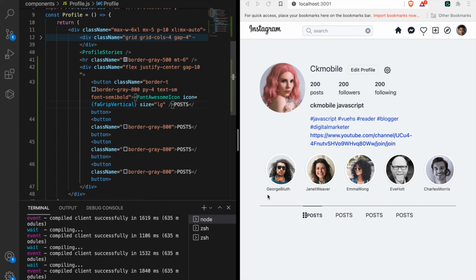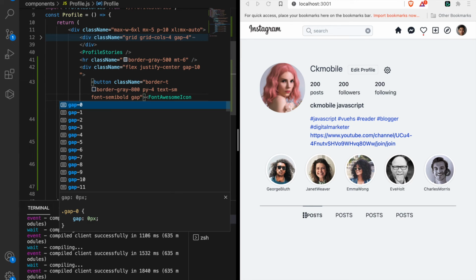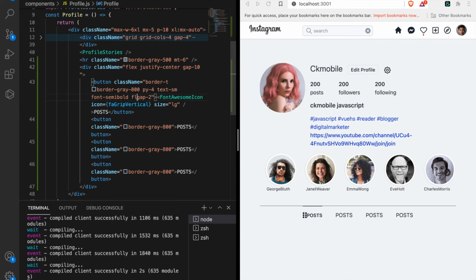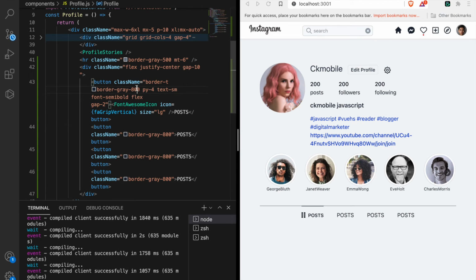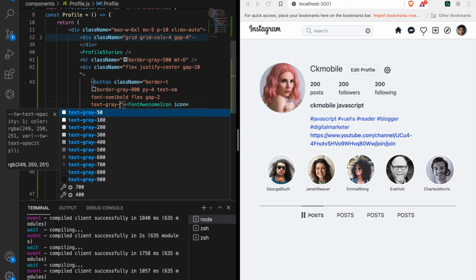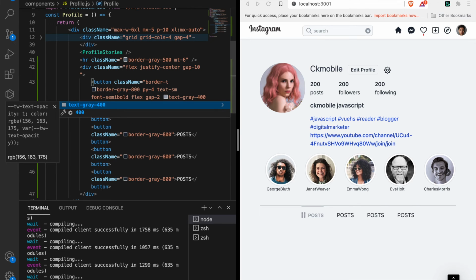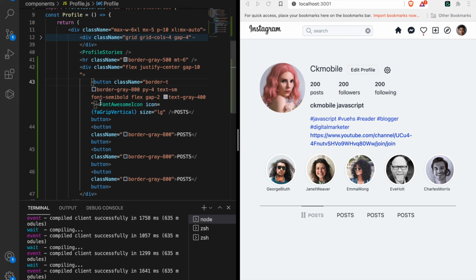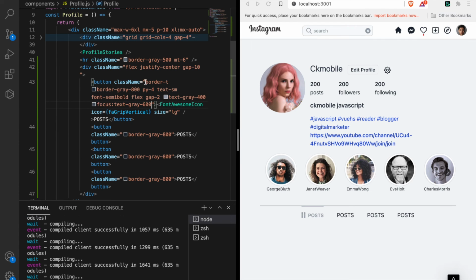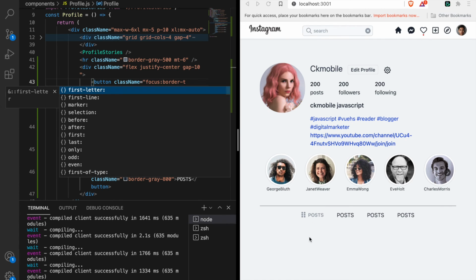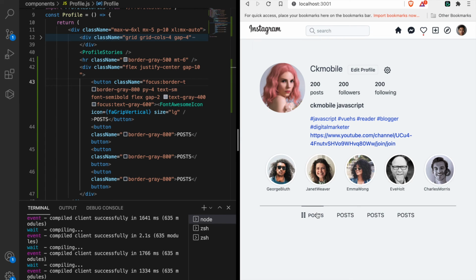Now we have the icon, and we want to make the gap of 2, and we also have to add the flex. So now it has some space between the icon and also the text, and then we also need to use the text gray of 400. But when we focus, we are going to darken the text, so we use focus and then text gray 600. And then we also add focus border top. So only when you click on this, it will have the border.